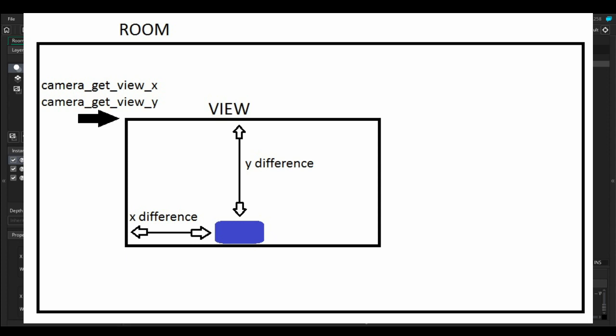And all we're trying to do is use these two variables to make sure that this particular button is always the same distance away from the top left of the view.